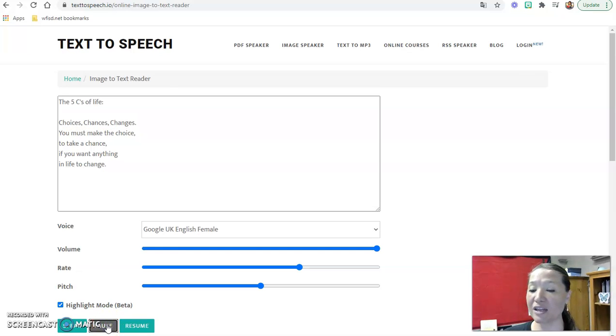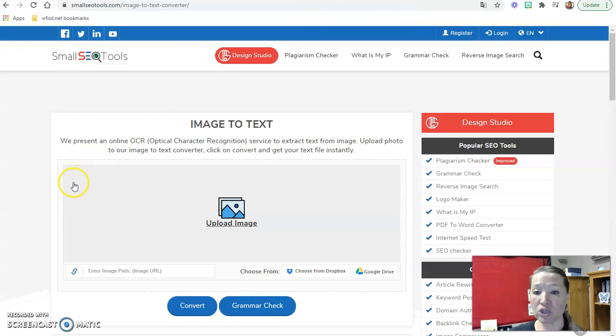So there's a lot of fun that you can do playing around with this, but the point is you have a really good text to, or image to speech feature on here that you can use in your class for your students who need that language support. And the last one that I want to show you here is image to text. And I really like this one too because this one creates text that you can manipulate from an image.